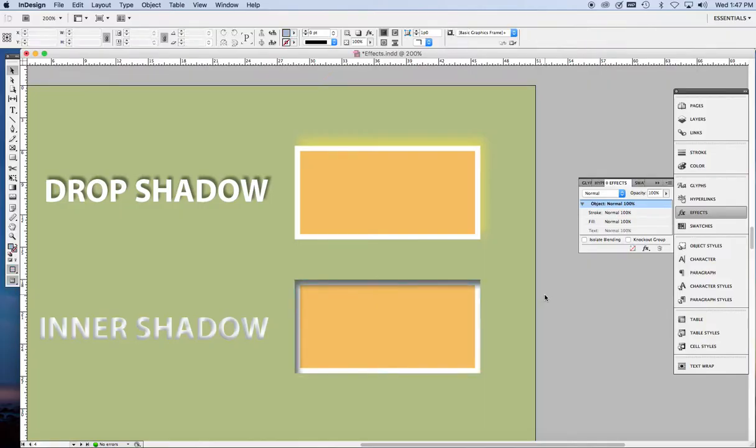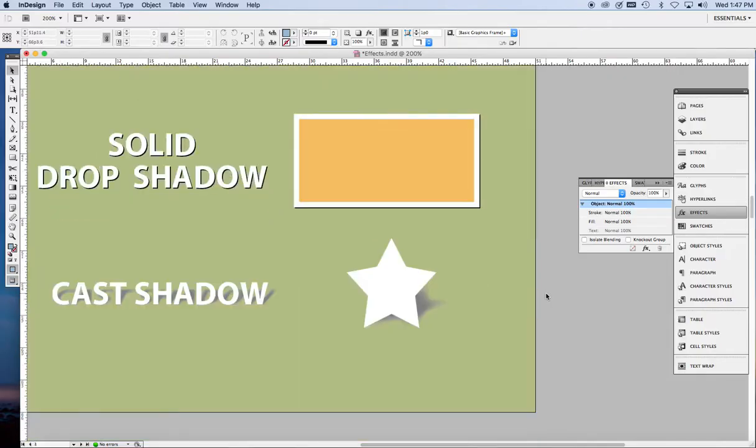Now you know about drop shadows and inner shadows. We're going to go next to cast shadows and solid drop shadows. So I'll see you over there in that video.